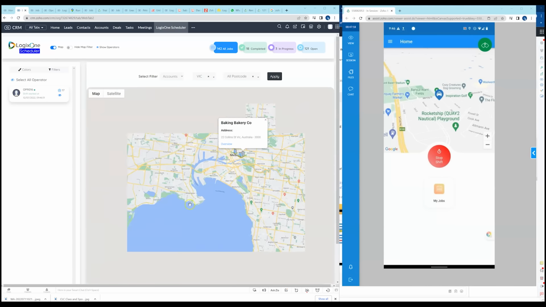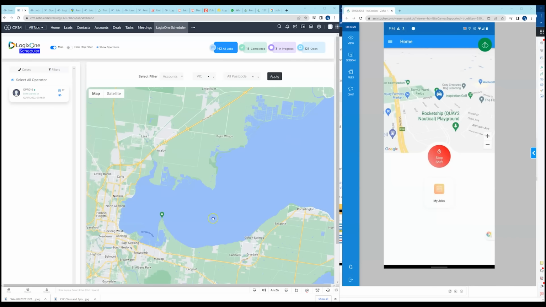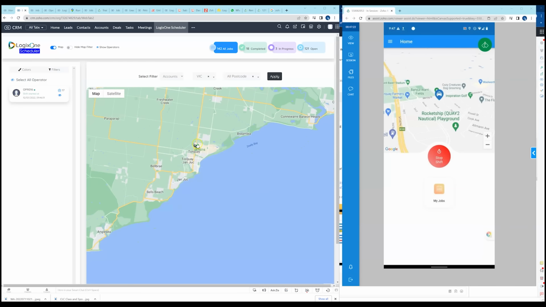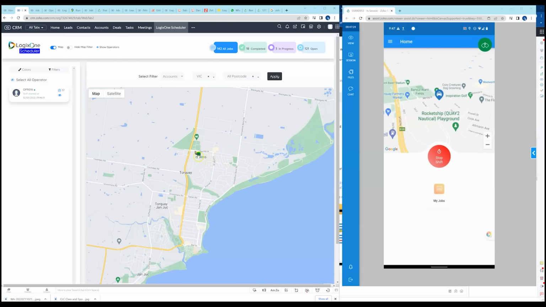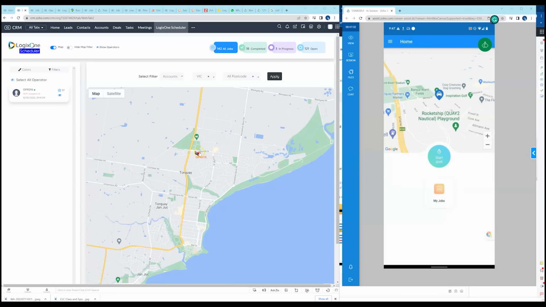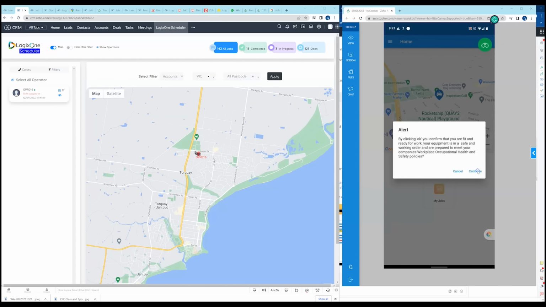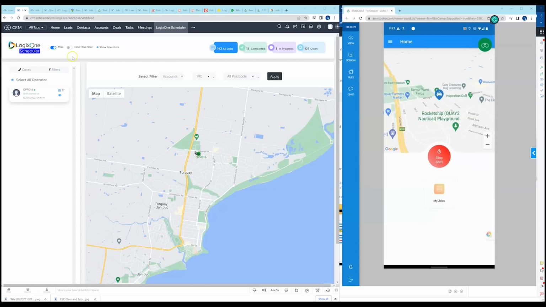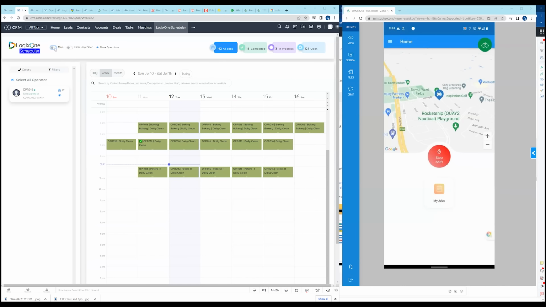Okay, so if we find that operator, which is down here, you'll notice that that is the operator here, 16 is green, representing that they're in shift. And again, if I just stop that shift, that will change to red, simulating that they've stopped the shift. Okay, so we'll just start their shift again, accept that they're fit and ready for work. We'll just take this back to the calendar, and then all they need to do is look for their jobs.